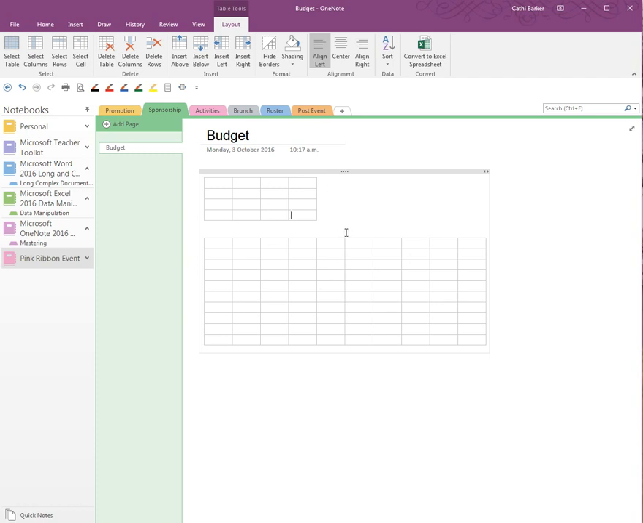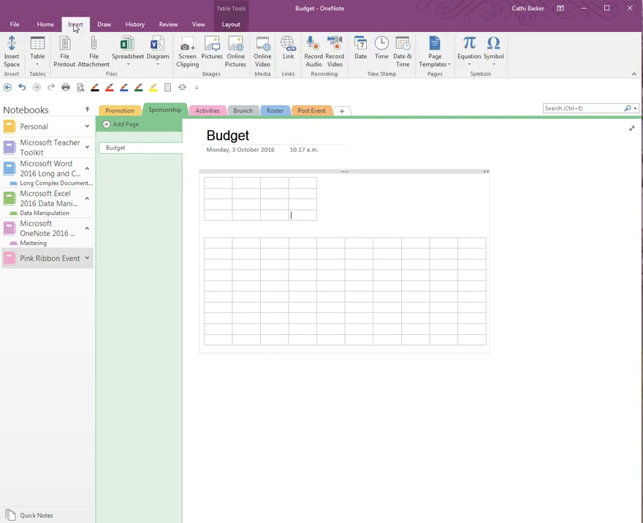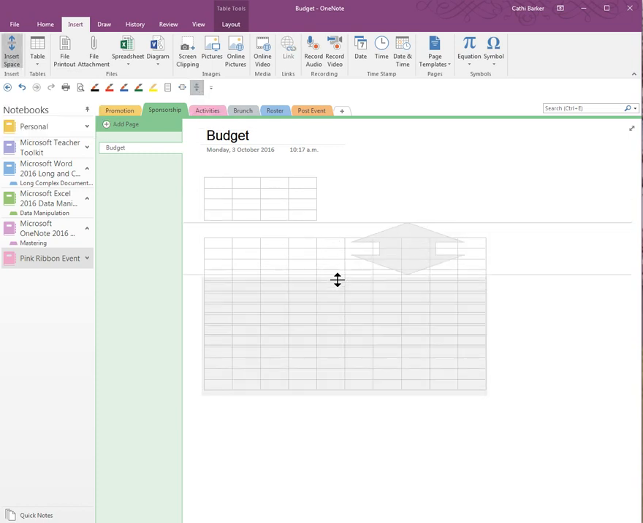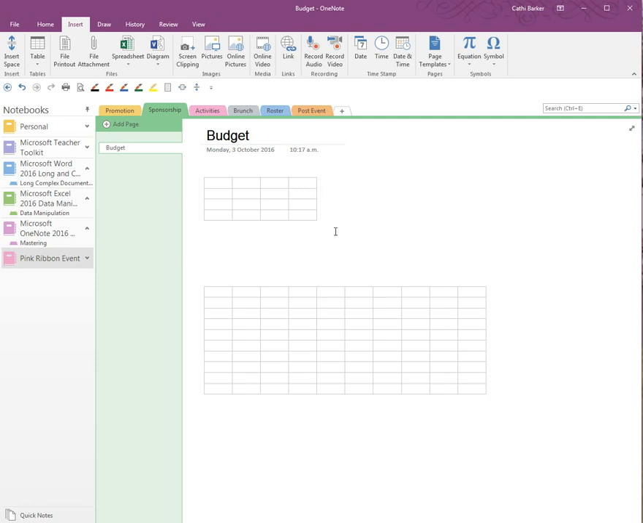Now I'd like to split these two tables into two separate containers. So I'll go back to my Insert tab in the ribbon. I might even right-click this Insert Space button and add it to my Quick Access toolbar because it's quite useful. I'll then click the button either on my Quick Access toolbar or on my Insert tab, and then I'll drag to separate the tables into two separate containers, which is what I prefer.